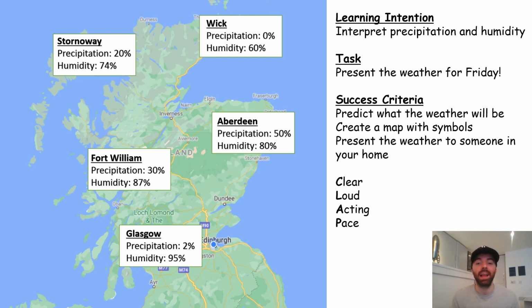And finally, the last one, P for pace. Pace means fast and slow. If you go really, really quickly, nobody can understand what you said. But if you go really slowly, people will get bored. So we don't want you to speak really, really slowly, but we also don't want you to race through it and speak quickly. So think about your pace. Think about the speed at which you're speaking.